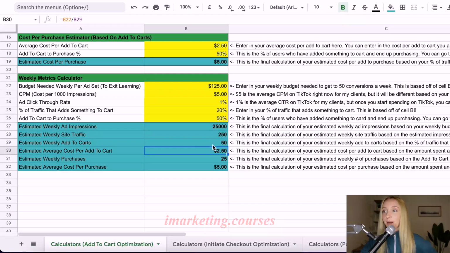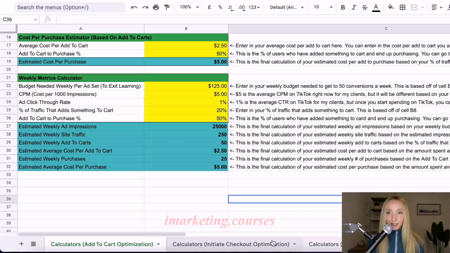Your estimated cost per add to cart would be $2.50. Estimated weekly purchases would be $25. And your estimated average cost per purchase would be $5. So just to reiterate the goal here, the goal is to get to 50 add to carts per week per ad set in order to optimize the ad set and to get to the learning phase.